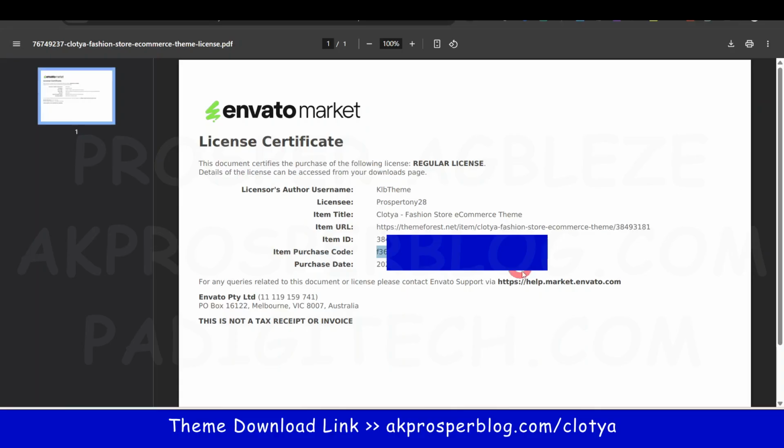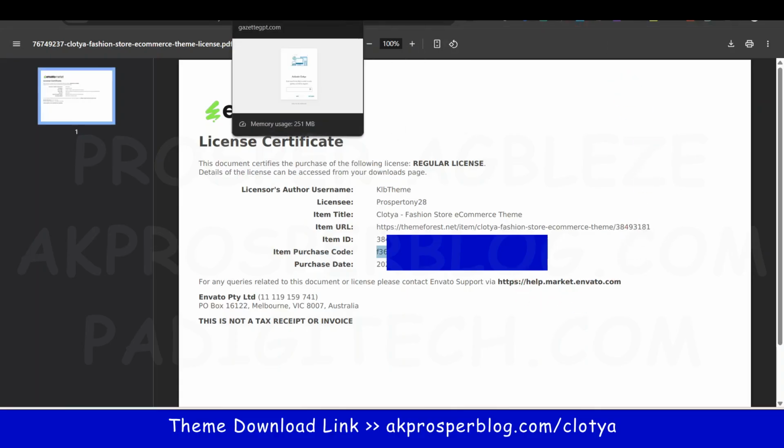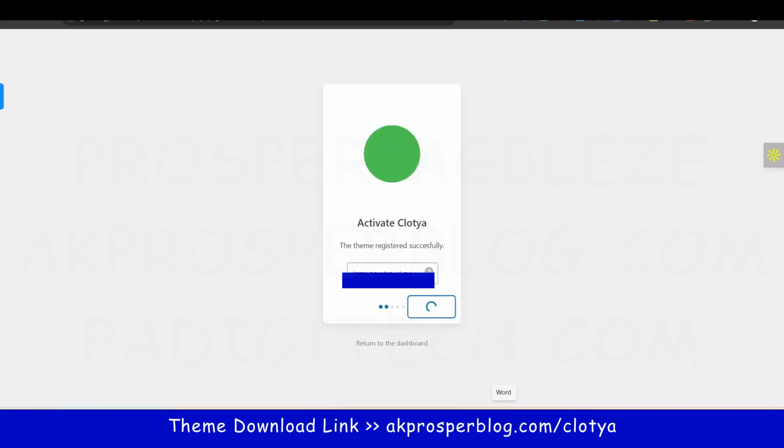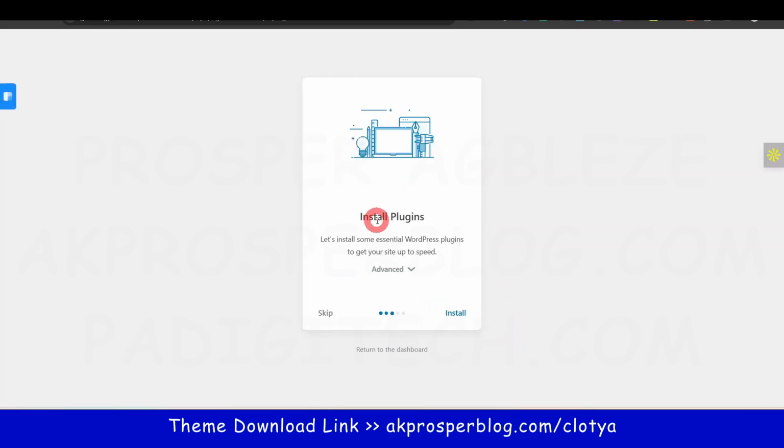So I'll just go ahead and copy this, then come over here and paste it. Okay, and then I click on activate. So you can see theme registered successfully. Now it's recommending that we install some essential WordPress plugins to get your site ready.